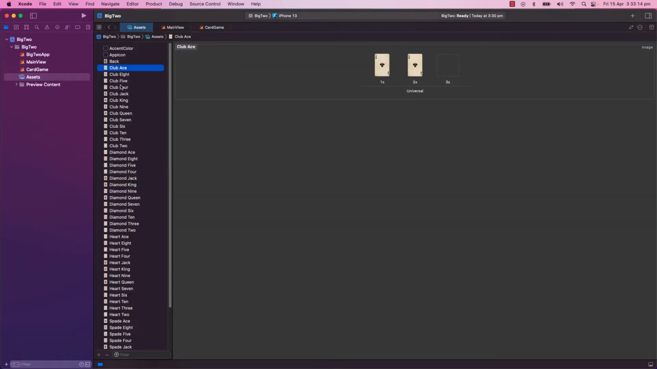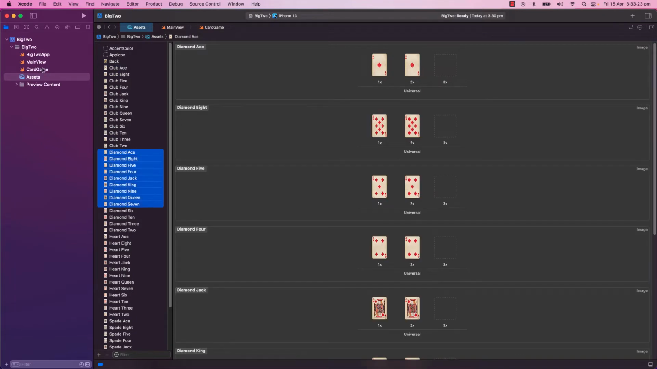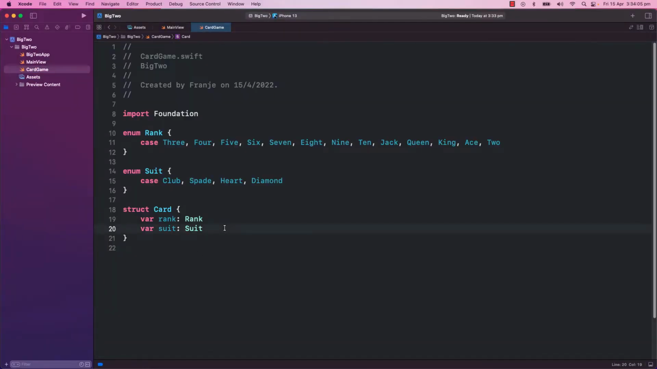Each of the cards is associated to an image, and we were clever to name our card image as the concatenation of the rank and suit.